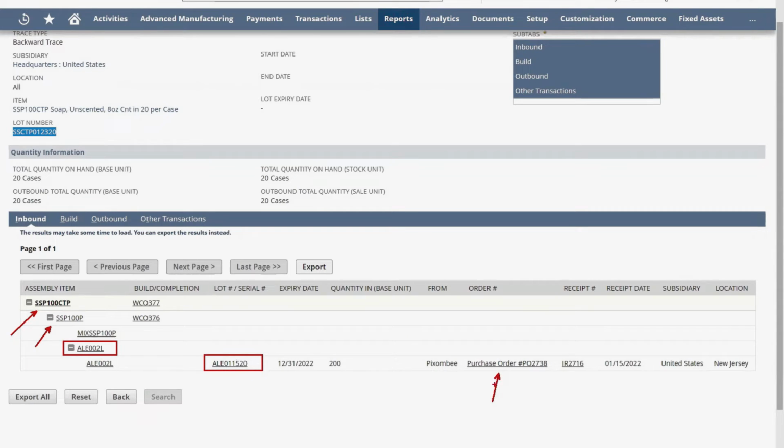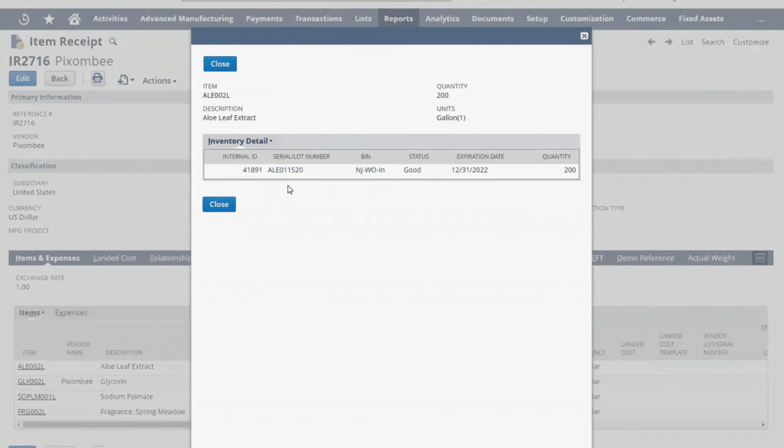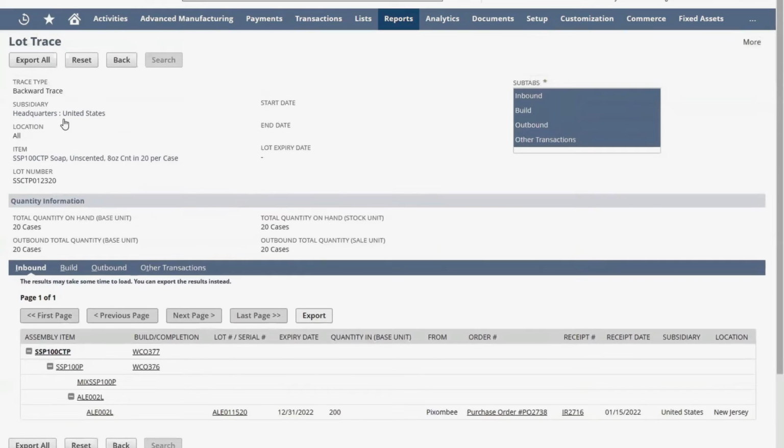And then the purchase order, the vendor that we procured it from. I can even open up that item receipt transaction that we received that aloe in on. I see we've got our item receipt from Pixambi. We can see the items we received in. There's our aloe. If I open up our inventory detail, we can see this is where we assign lot codes on material and ingredients as we receive them in. So I was able to run that backward trace at the top level all the way down to the component lot number and see where we received it in from as well.